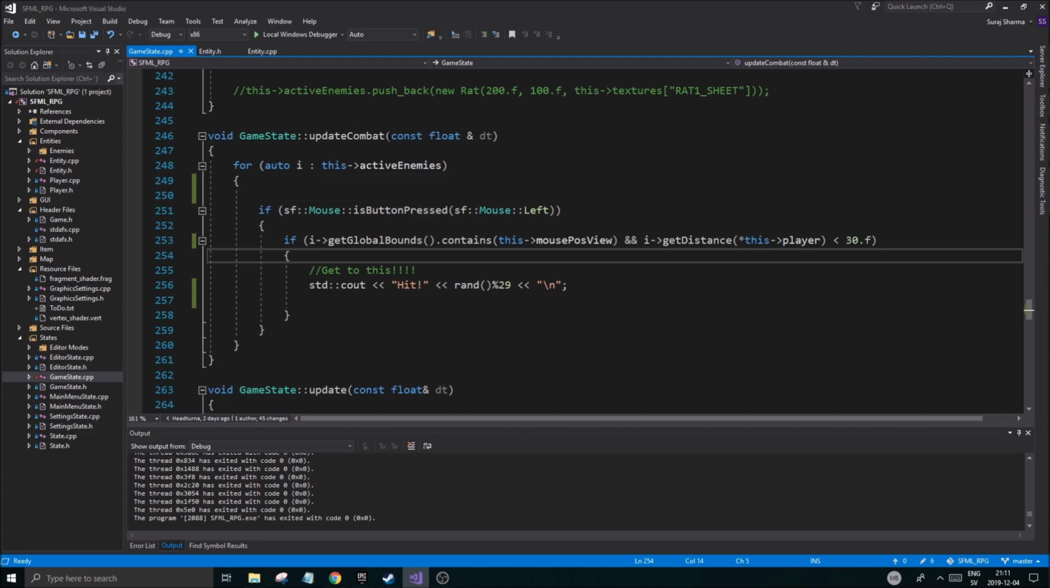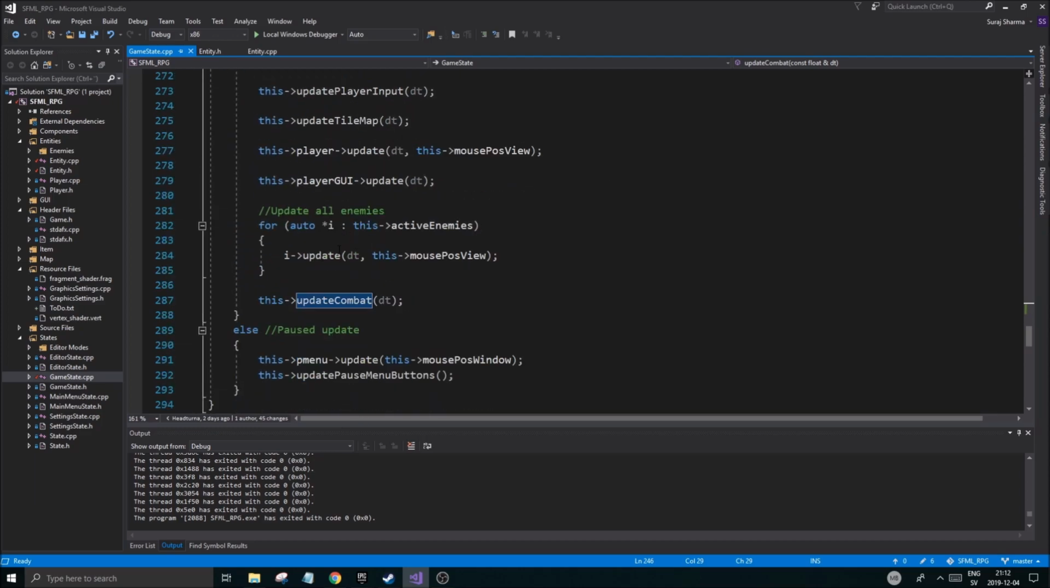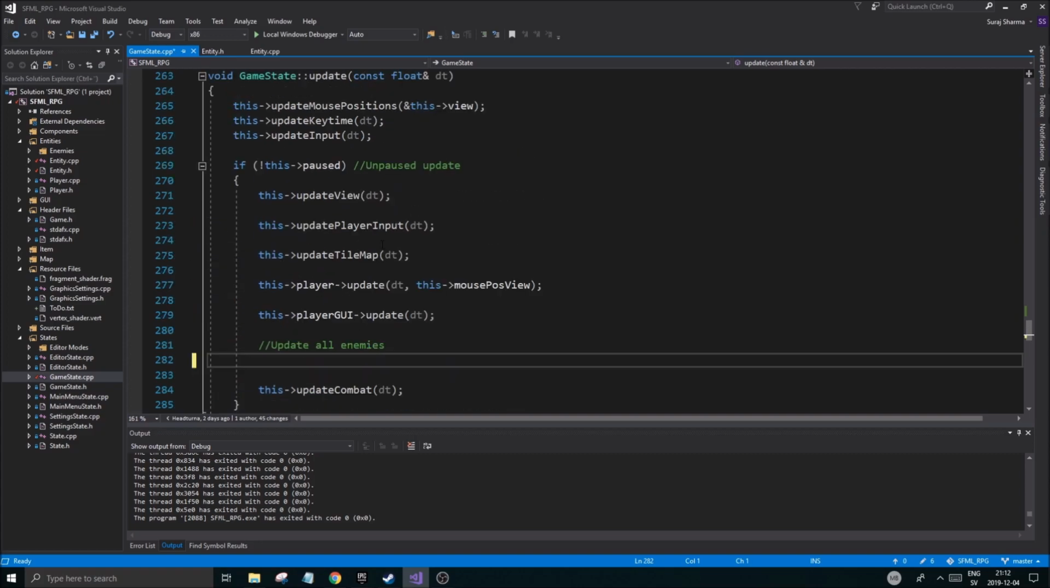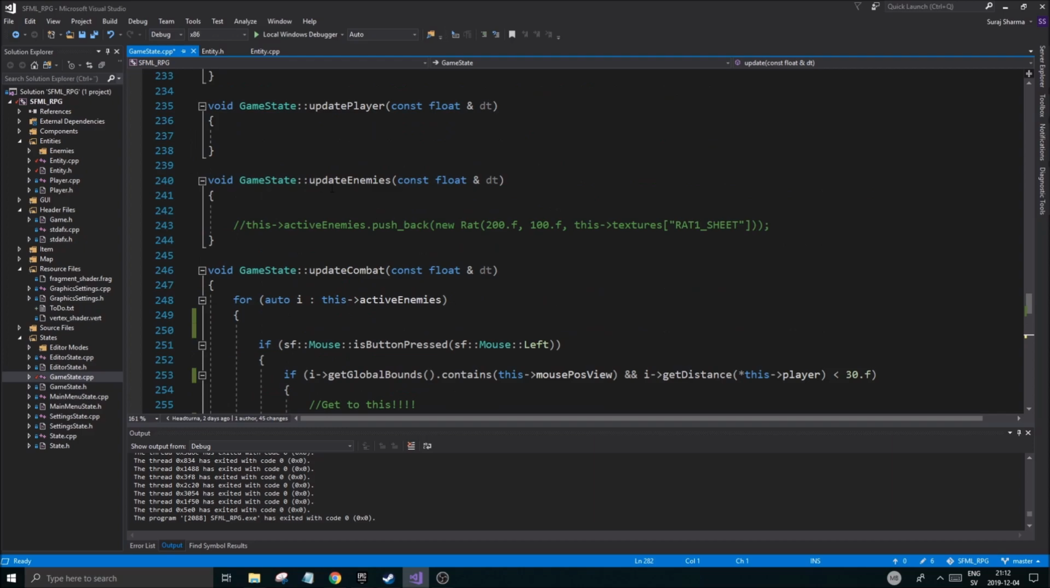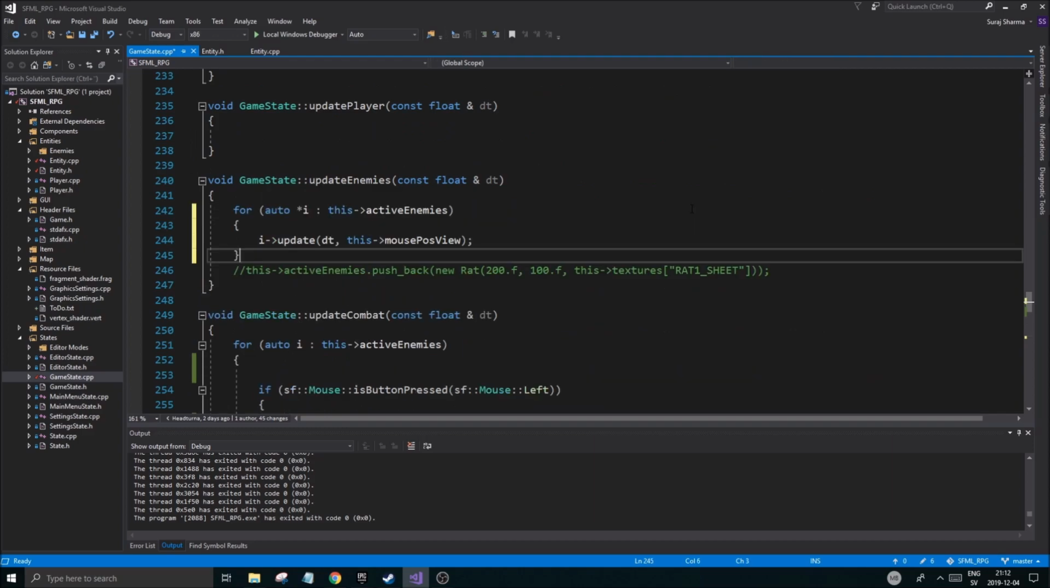And that's all good. So what I want to do next is I want this update combat function to be called in here. I want to do update enemies, and I want it to be called in here. So first things first. We're updating all enemies here. I don't want to do that. I want to control X this, and I want to use my update enemies function here.